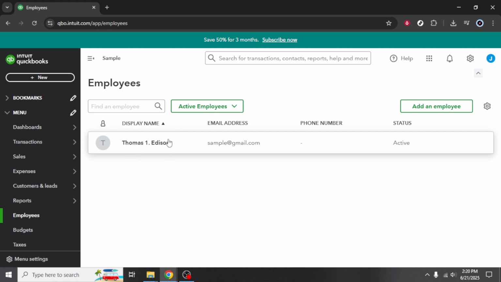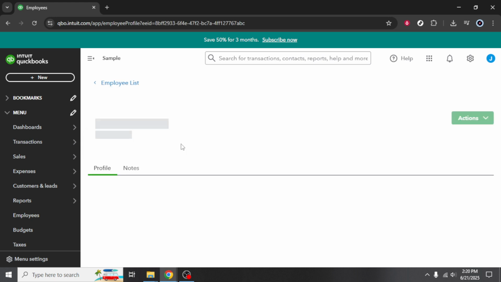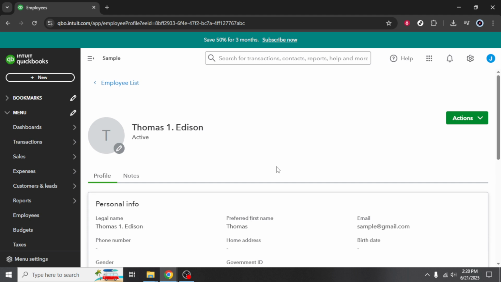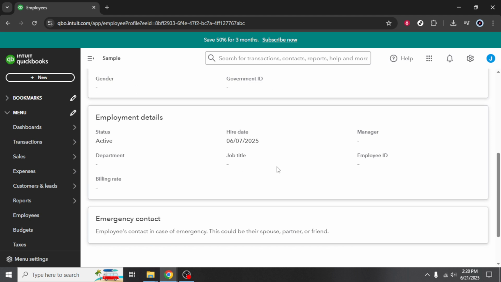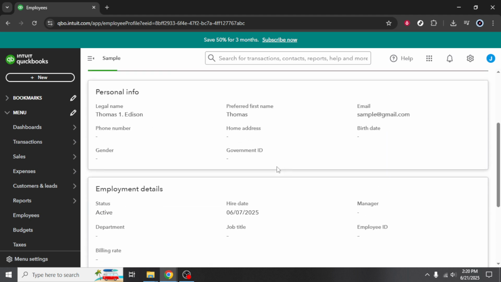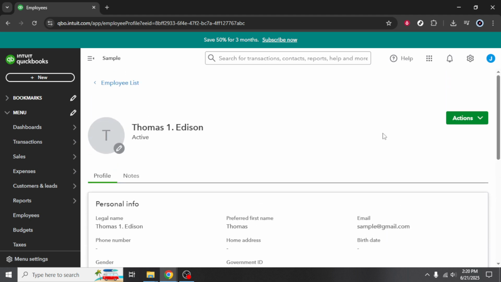Now that you see the list of employees, you want to select the specific employee whose report you'd like to view. Click on the employee's name or email. This action will take you to the employee's profile page, where you can view detailed information and manage their records. It's always a good practice to double-check that you're accessing the right employee's profile to avoid any potential mix-ups.